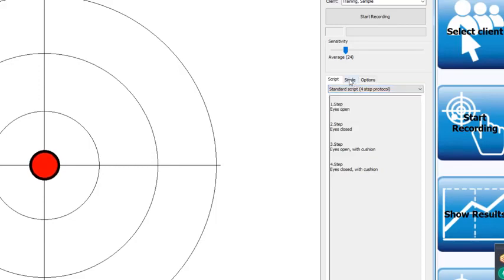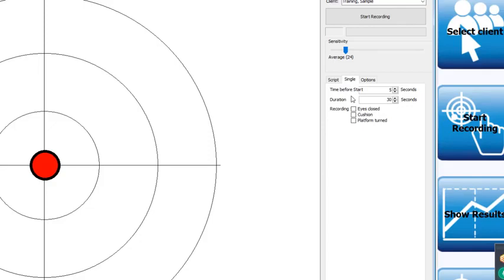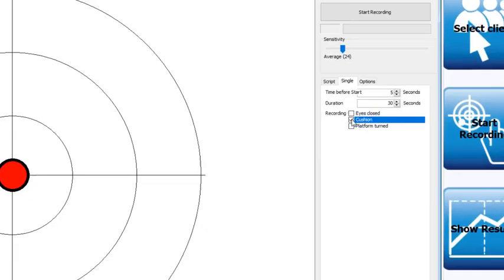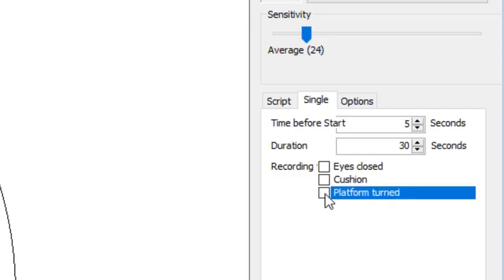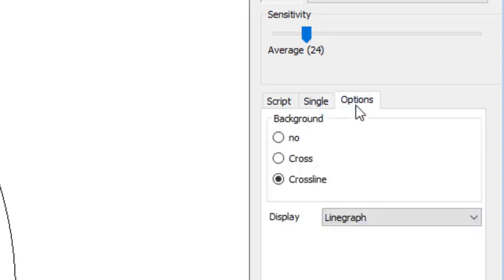You can have single measurements. So if you want to say I want to do a 5-minute test standing on one leg, then you could set that up in here, and you can define if the client does that with eyes open or closed. You can do that with or without the extra cushion we delivered that you put on top of the platform to destabilize the client. And you can actually turn the platform 90 degrees and indicate that, which was also something some of our clients requested.